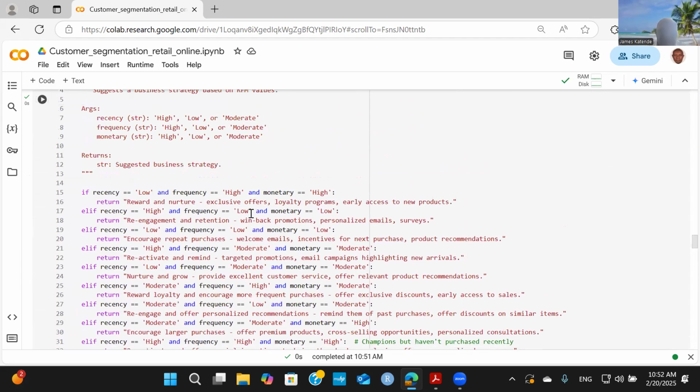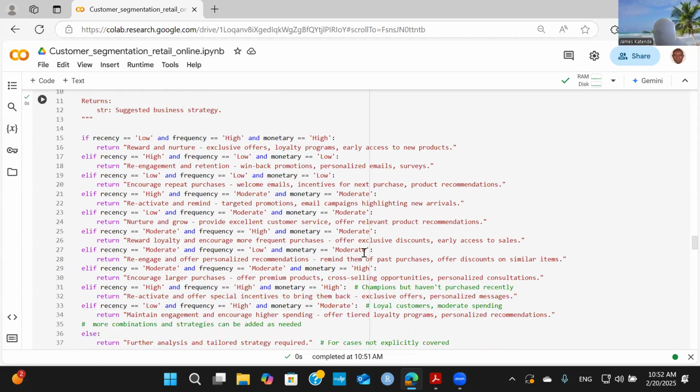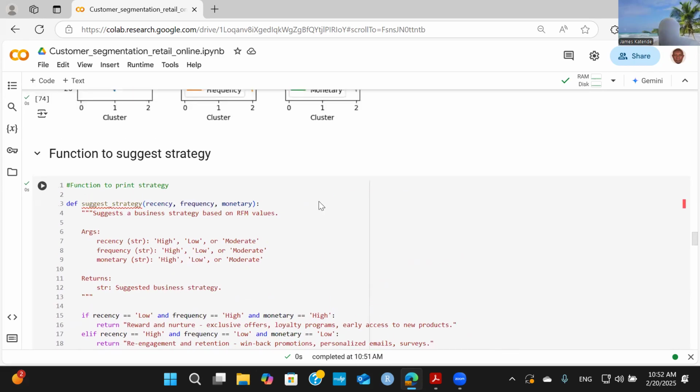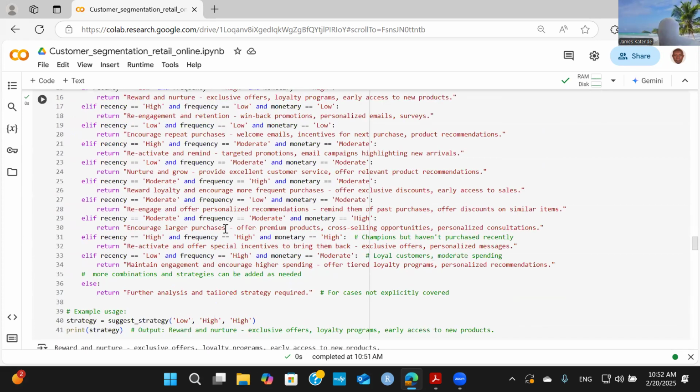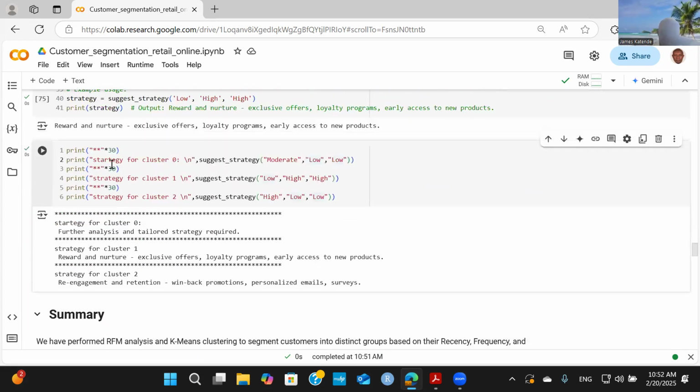So these strategies are just ideas. They are not based on any special system. They can change depending on the industry and the experience. If you have someone with some domain knowledge, they can tailor this to make them correct. But now once you have this function and you have these values and you can classify them as either low, moderate, or high, you can feed that into this function, and the function will give you the strategy like it has done for these 3 clusters.